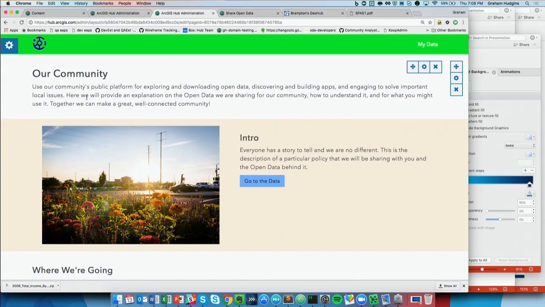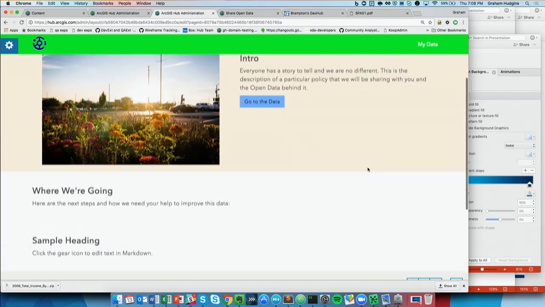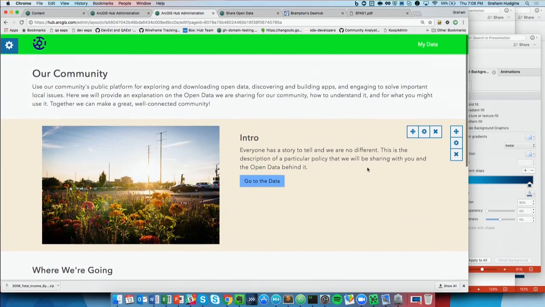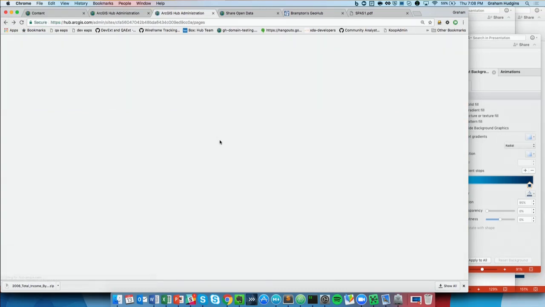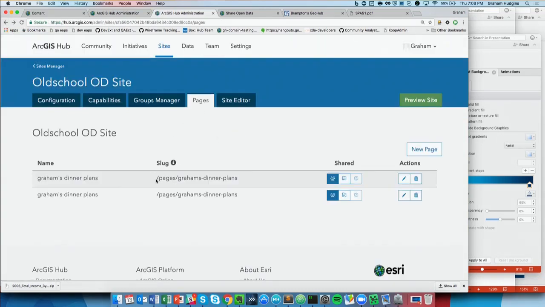What the pages do is they inherit your footer and header from your site, and they give you the same layout editing experience, just in a different page. And you can link them together. It'll basically hang off my URL as pages and whatever name I gave my page. I forget what my URL was, but this will be available at Pages Graham's Dinner Plans, and we remove all the characters that don't work in URLs and put in dashes where there's spaces. So pretty easy, and these are also shareable out.